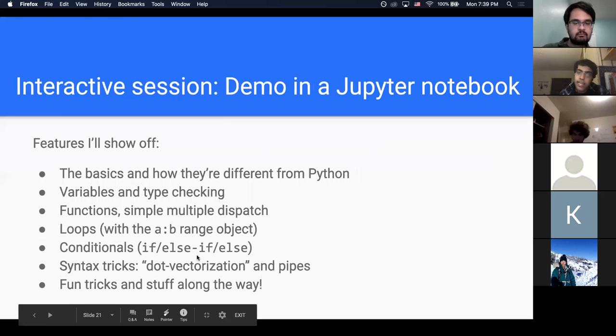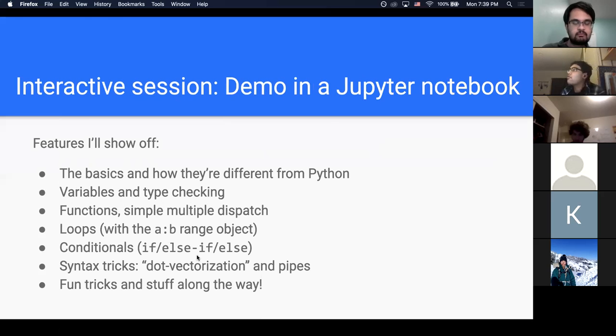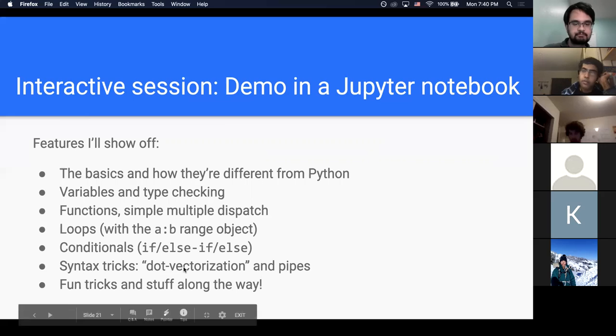Okay. And now we're going to go into an interactive session. I've been talking about this language for a while. Now it's time to actually see what it looks like. So I'm going to cover the basic features and how they look different than Python: variables and checking types, functions, a really simple example of multiple dispatch and how that makes sense, how you do loops with a range object, conditionals, and a couple of nice syntax tricks that I like. Okay.